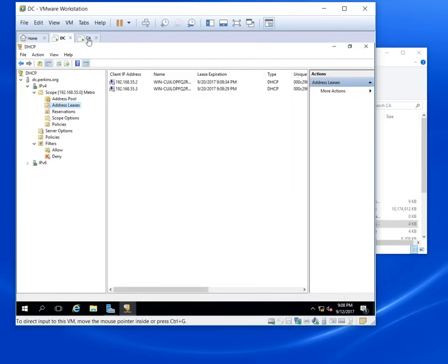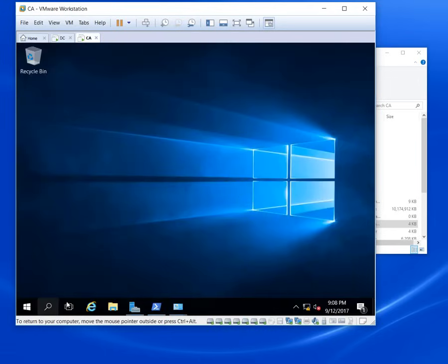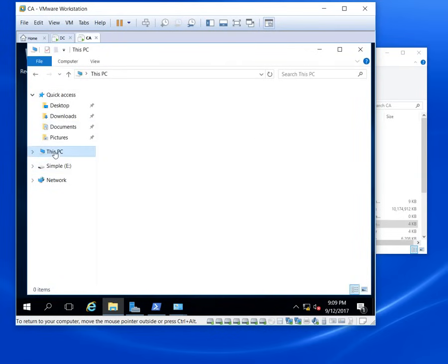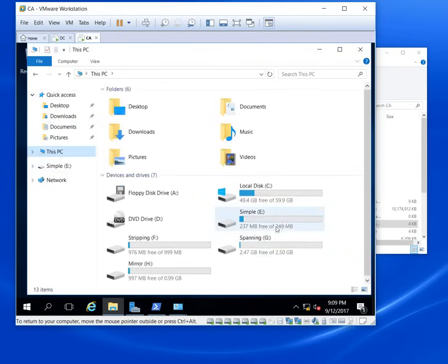You can see that. Okay, and this is the machine that I use for my RAID configuration in the class. One of that stuff I'm going to show you guys here. You can see all these disks right now. These are striping, these are mirror, these are simple, this is spanning. Pretty straightforward stuff.